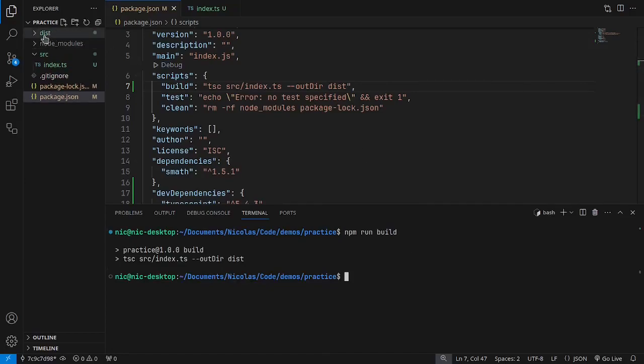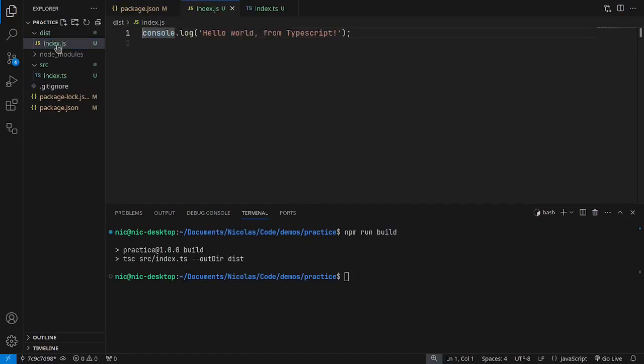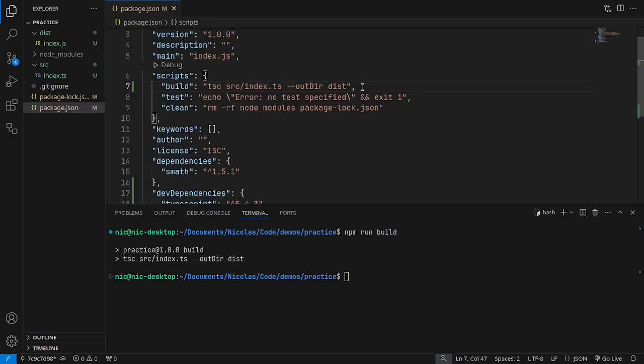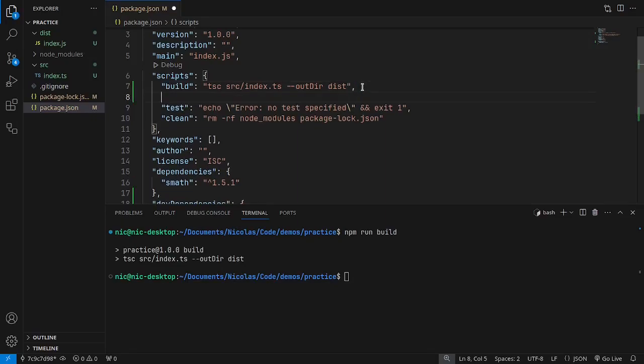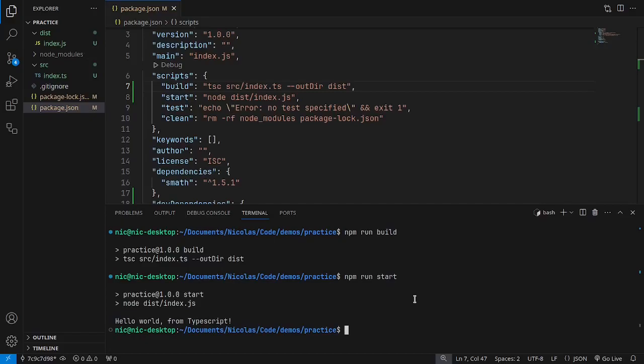So you can see it created a new folder here called dist, and if I open that up, it has index.js this time, which has hello world from TypeScript, which is the same as the file here, so it's not very interesting. But I'll do an example later that actually compiles. So anyway, now that we've built it, we want a run command. So I'm going to create a new command called start. And to start the program, I'm going to just call node and then dist/index.js. So when I run npm run start, then we get the hello world from TypeScript.